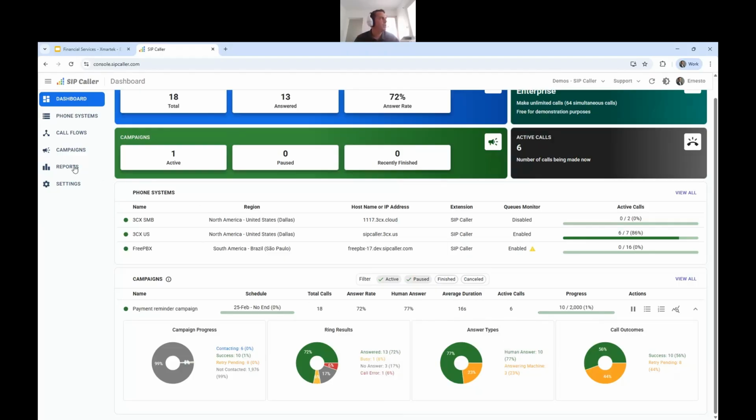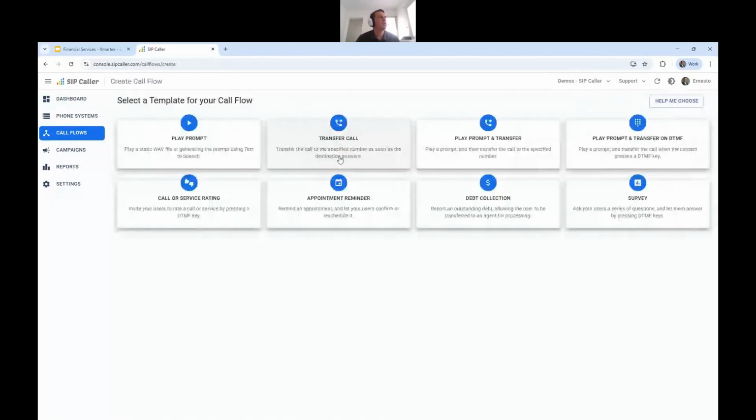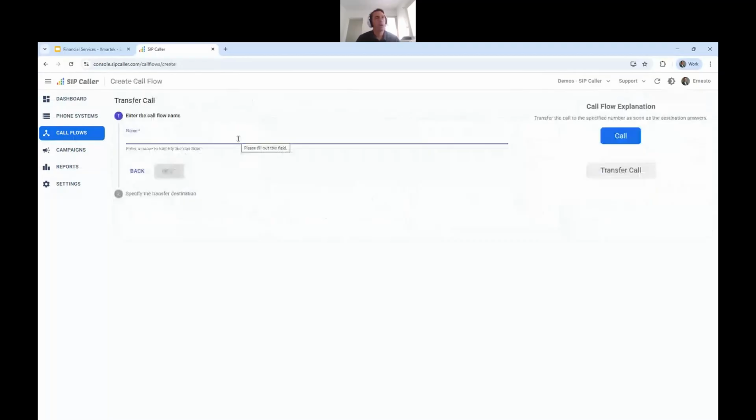But while this Power Dialer campaign is running and providing information to our customers about upcoming payments, let's create another campaign for debt collection, for example. So we will go to call flows, and we will create from a template, and we will use the transfer call flow, the transfer call template. What we want to do is make a call first, and as soon as the call is answered, we will transfer the call to a queue, so the first available agent will take that call.